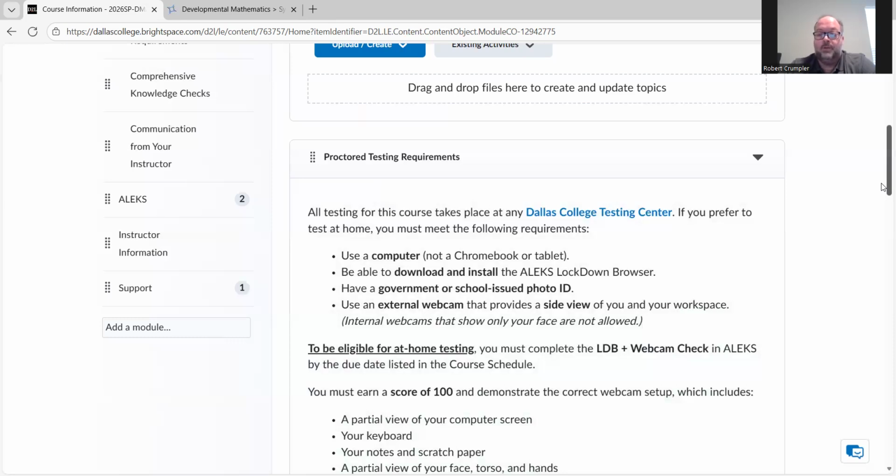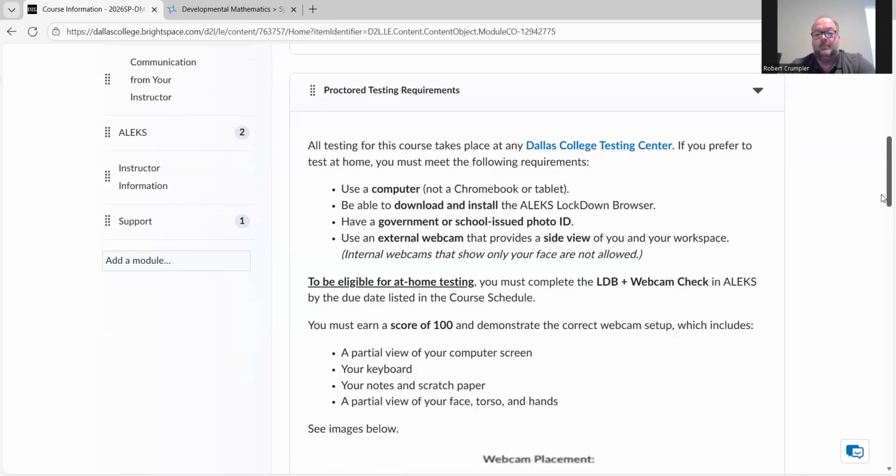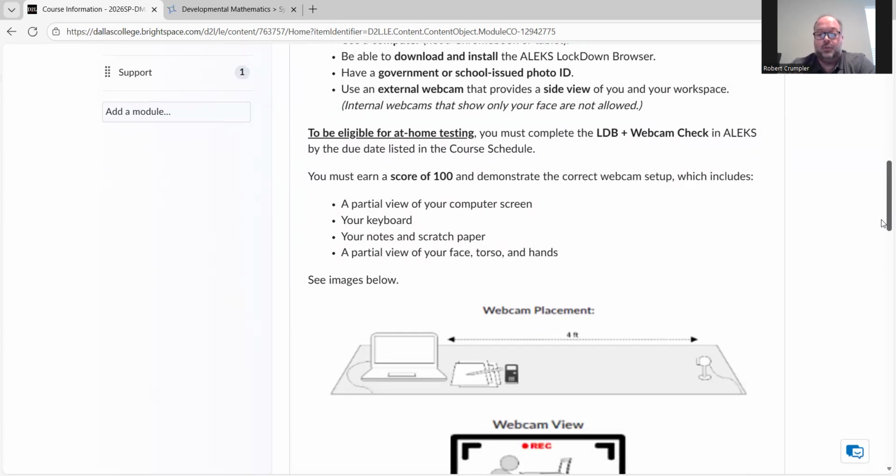So this is very important. Otherwise, you will not be able to test at home. So again, be sure to demonstrate that during this assignment, during that lockdown browser plus webcam check assignment that I showed you earlier.